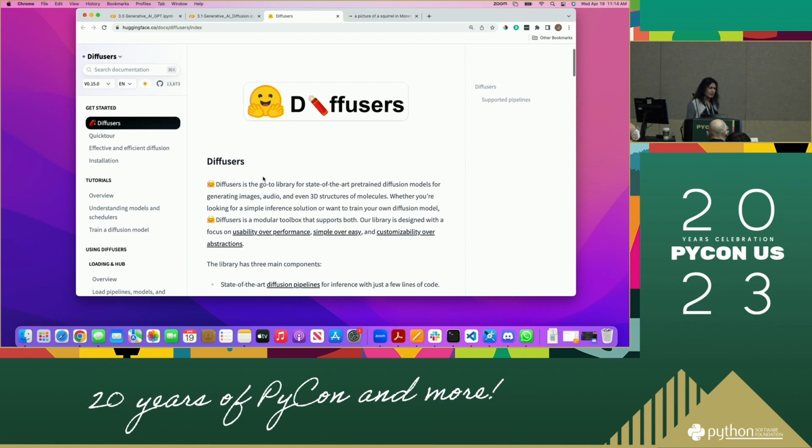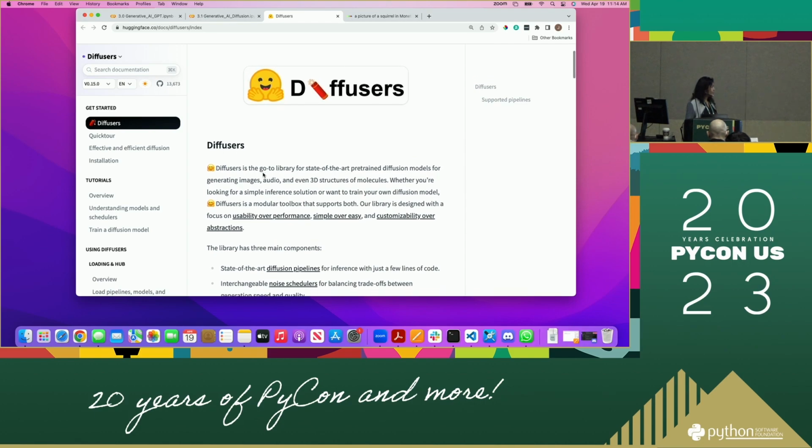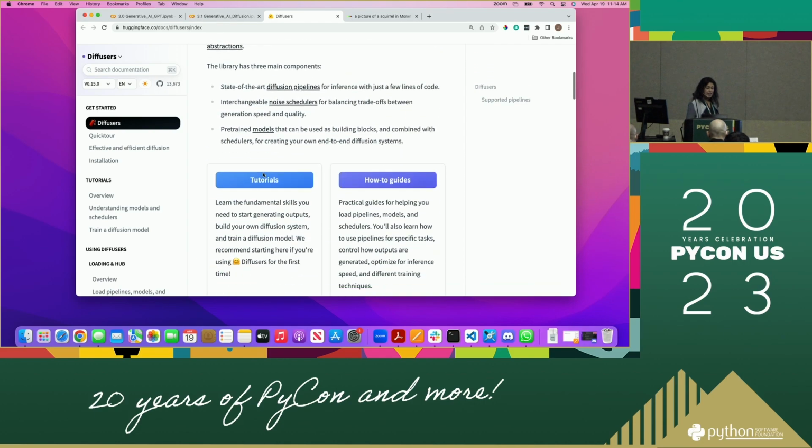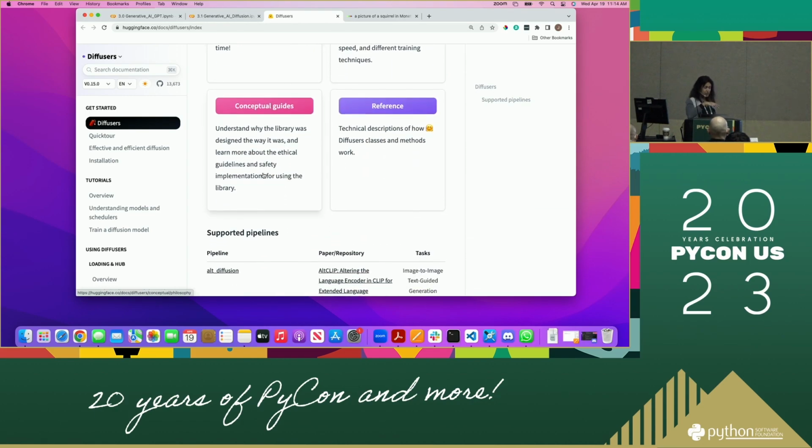So I'll just keep talking through it. Feel free to keep playing. But this is the diffusers documentation. So a lot of the demos that I got are from here, just like a lot of the transformer related demos were from looking at the transformers documentation.